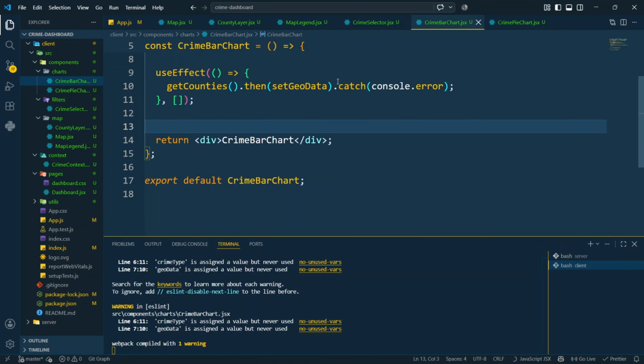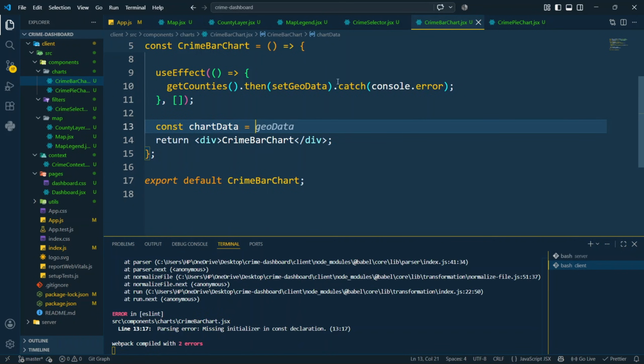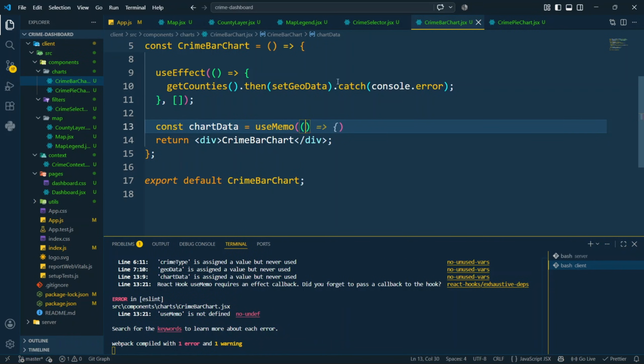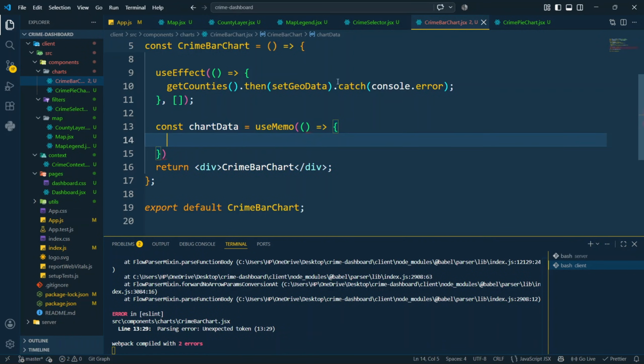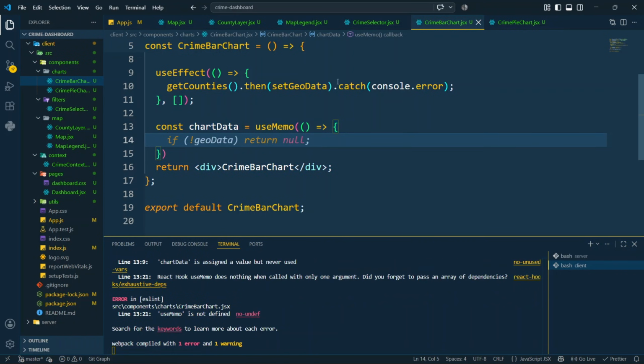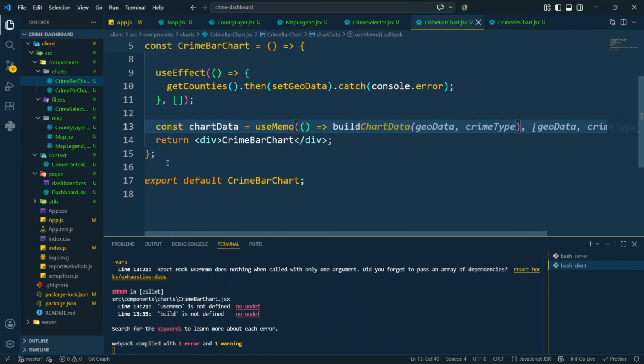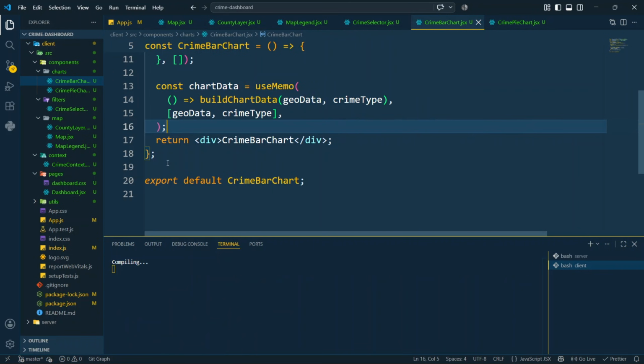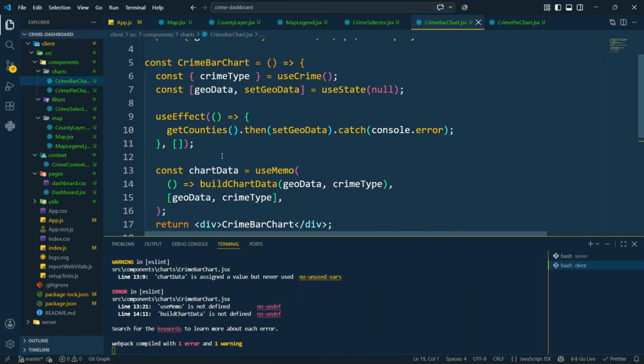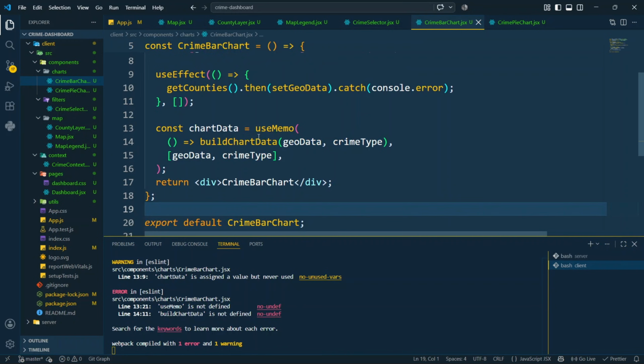So after this, we just need to say const chart data is equal to use memo like this. Oops, we need to get use memo and then create a callback function. Then inside here, of course we need to pass in the geodata, the file. So up here before this one, I'm just going to remove this first, and then we need to say build chart data like this. So we're going to build this and save. So this one shows us that we need to use memo.